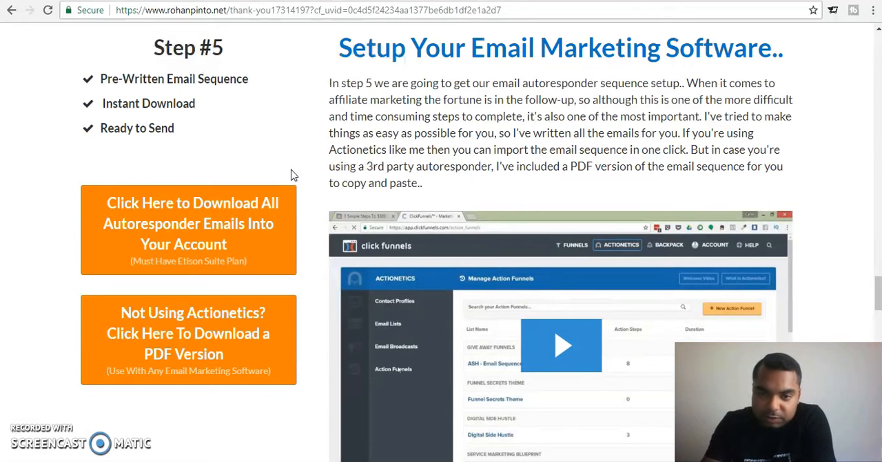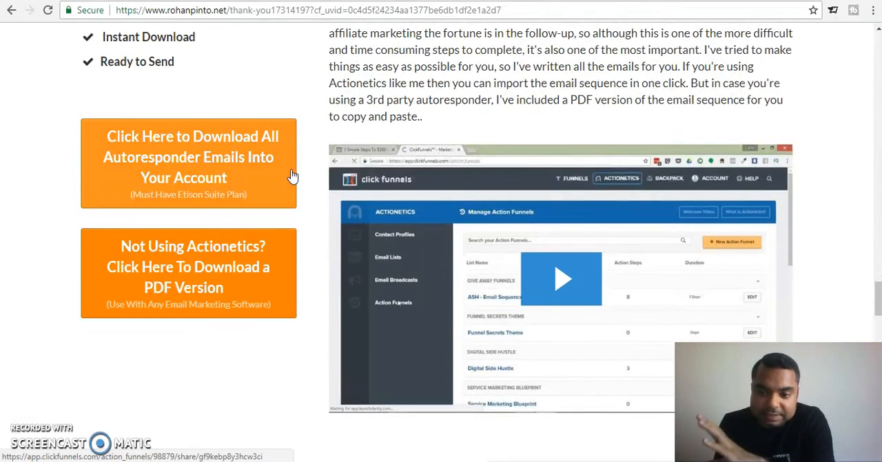Now there are two options that you can do here. First is, if you have the Edison suite, which is the $297 plan, which honestly in the free trial I suggest you get the $297 plan, because for 14 days it's free. Before the 14-day period ends you can always downgrade if you want. But try it with the Edison suite because it's really comfortable, it's really easy. And if you have that, you can click this button to directly download the autoresponder emails into your account. It's like a 7 to 10 day sequence or something like that. You can get it directly integrated with a press of a button.